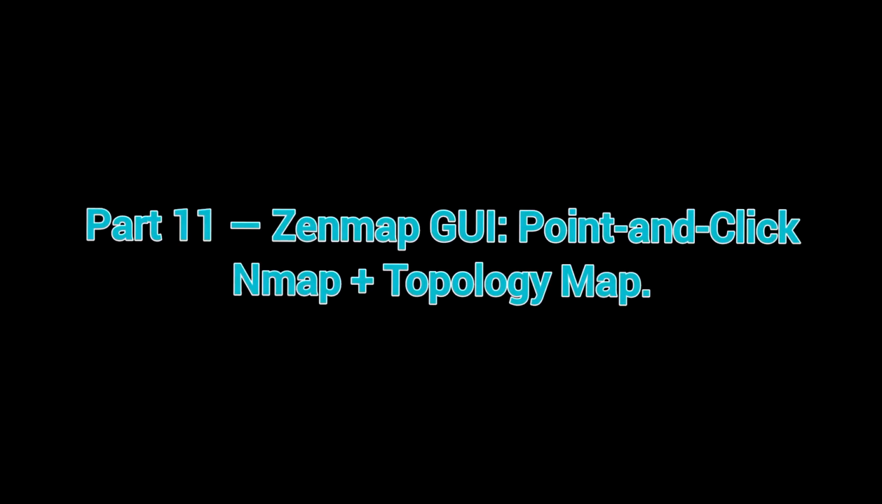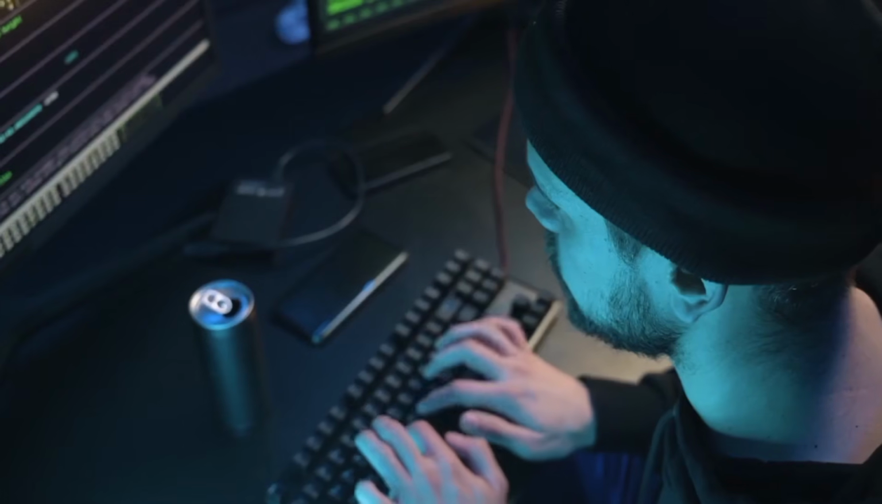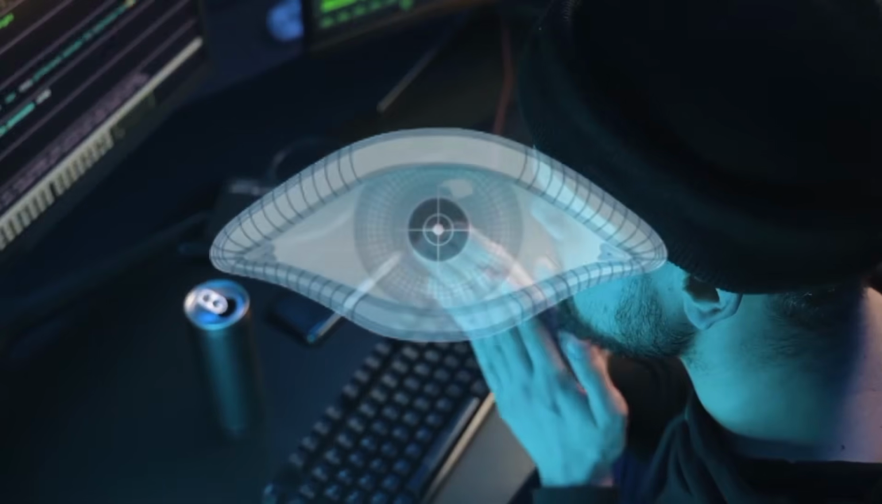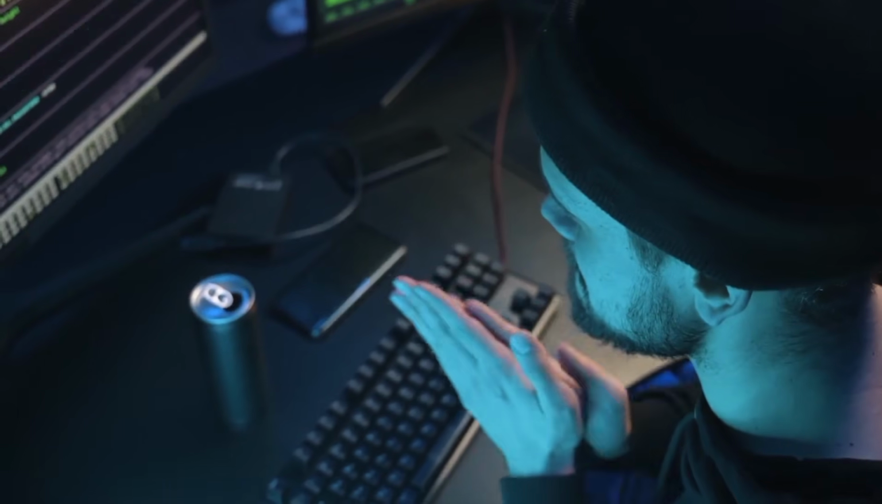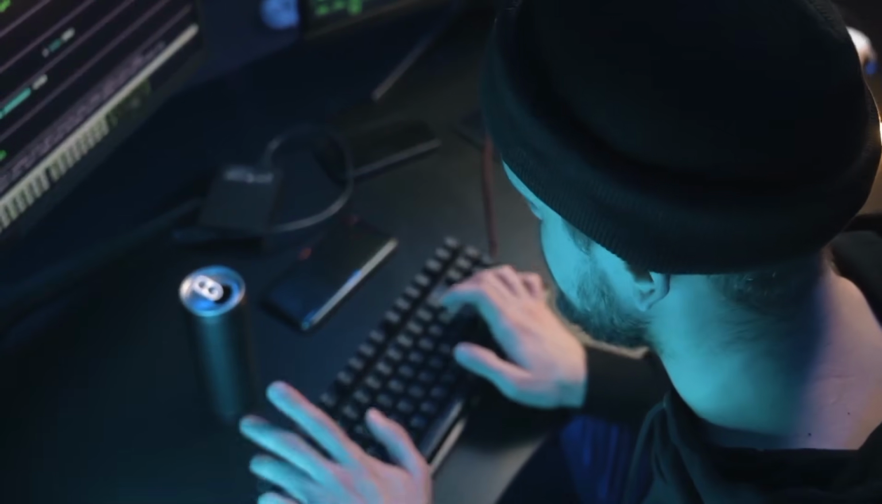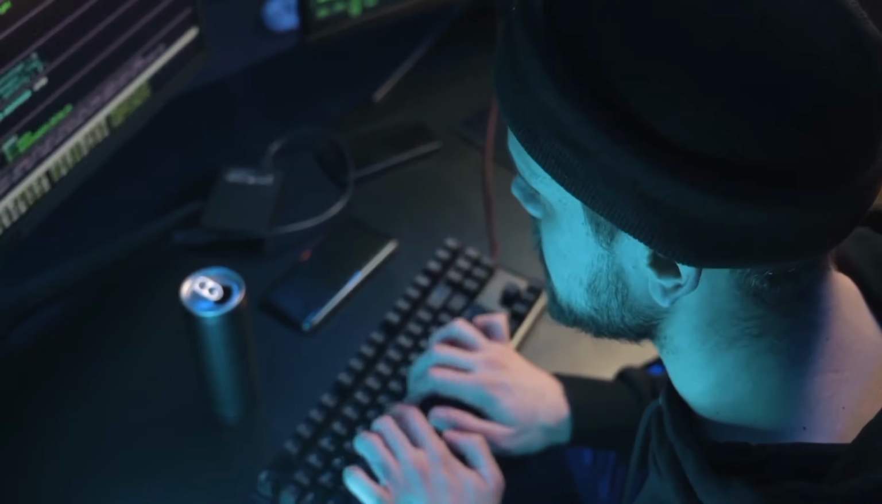Part 11. Zenmap, GUI, point-and-click Nmap plus topology map. Not everyone loves typing long commands in the terminal. Some people prefer point-and-click hacking. That's where Zenmap comes in, the official Nmap GUI. And in this video, I'll show you how to use it to run powerful scans without touching the command line.